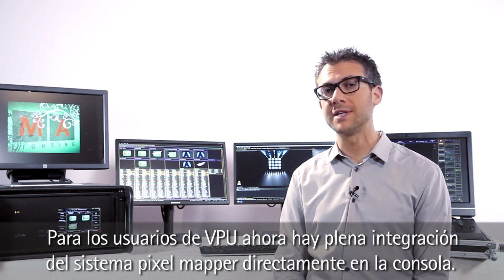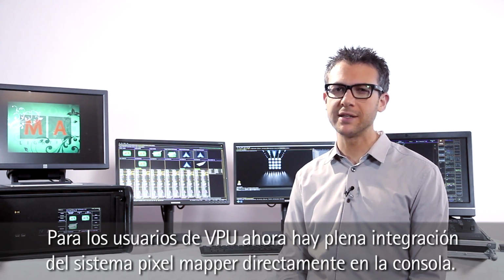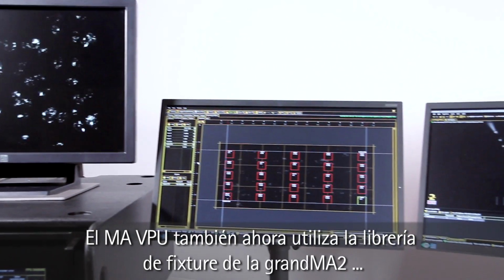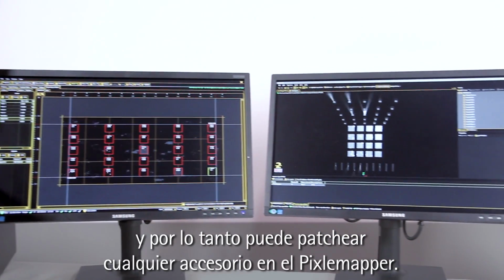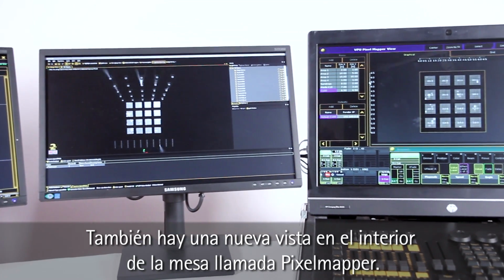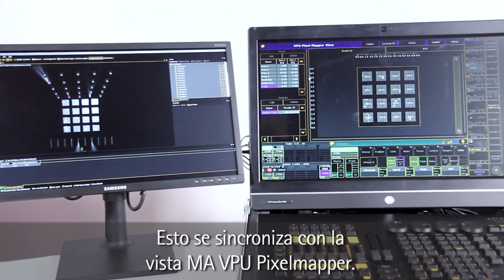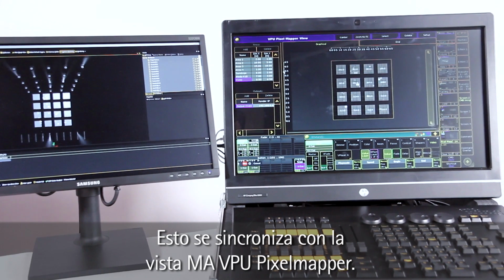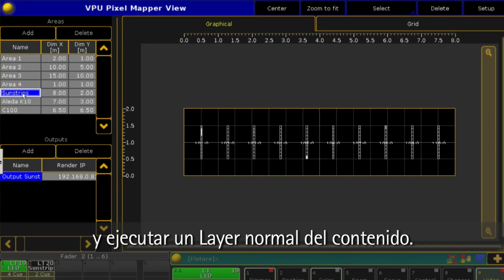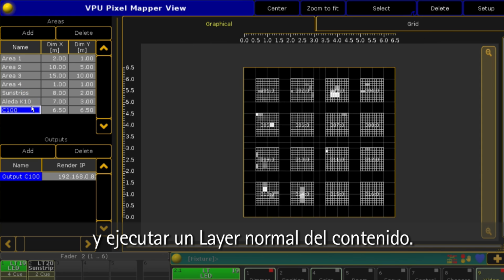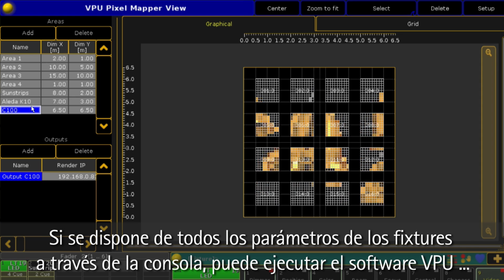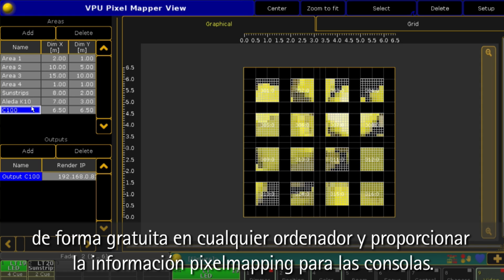For VPU users, there is now full integration of the Pixelmapper system directly in the console. The MA VPU also now uses the fixture library of the grandMA2, and therefore can patch any fixture into the Pixelmapper. Also, there is a new view inside the desk called Pixelmapper. This is synchronized with the MA VPU Pixelmapper view. This allows us to easily patch our fixtures, store them into a view, and run a normal layer of content. If all fixture parameters are available via the console, you can run the VPU software for free on any computer and provide the pixel mapping information for the consoles.